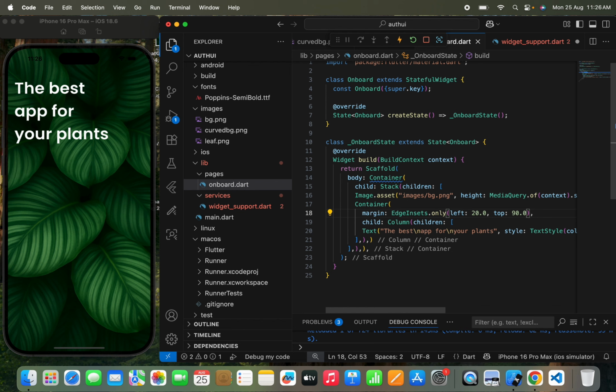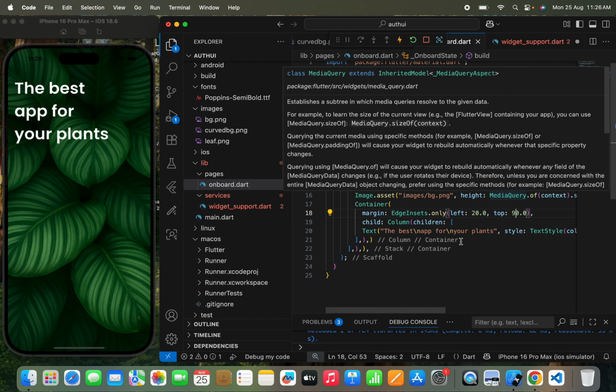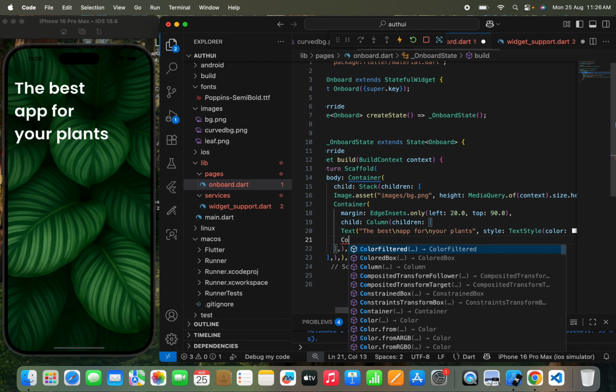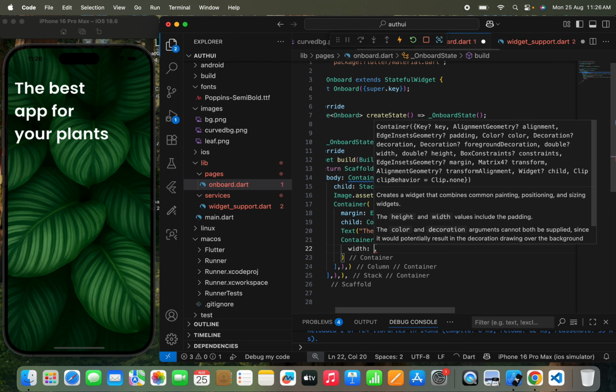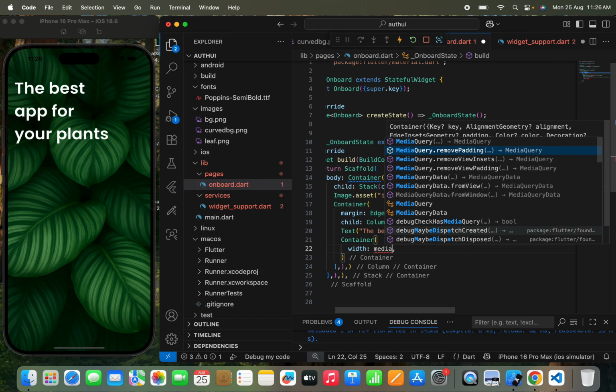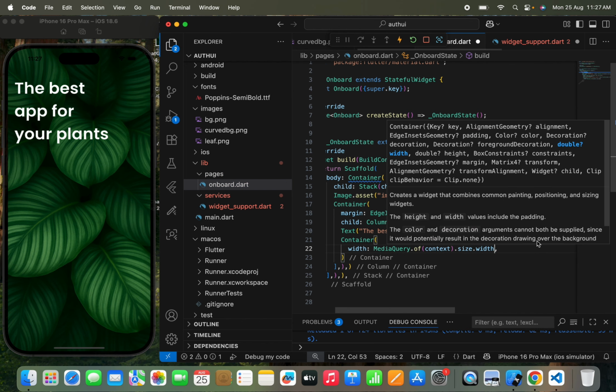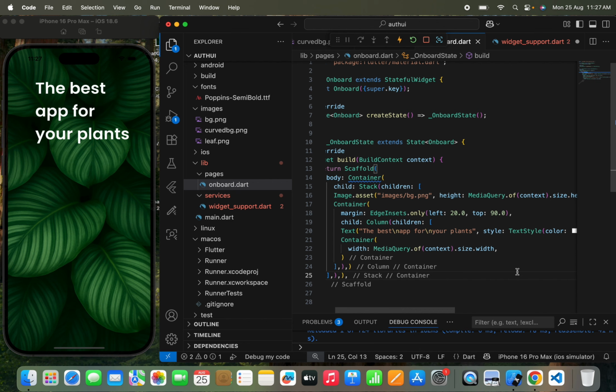Now once we do this, here what I'm going to do first, then just below this I'm going to create some button. Now the button will be like the container, and here I just need to pass a width. Again I'll use a media query. So MediaQuery.of(context).size.width.